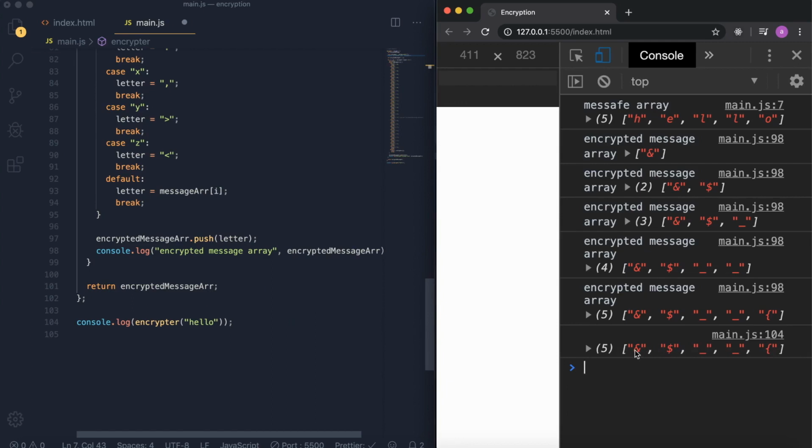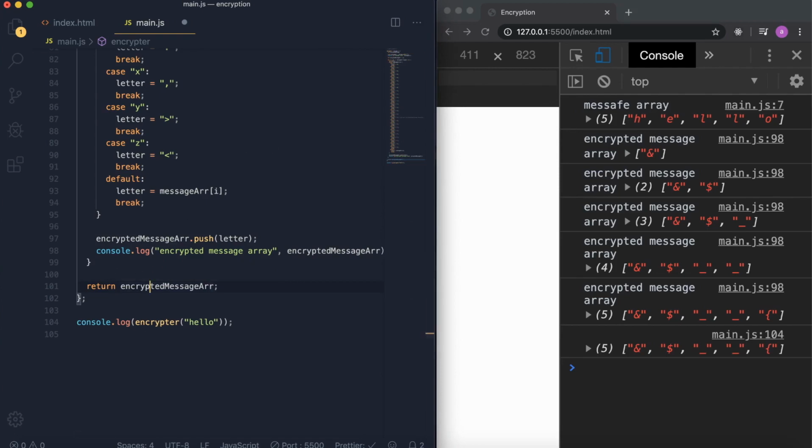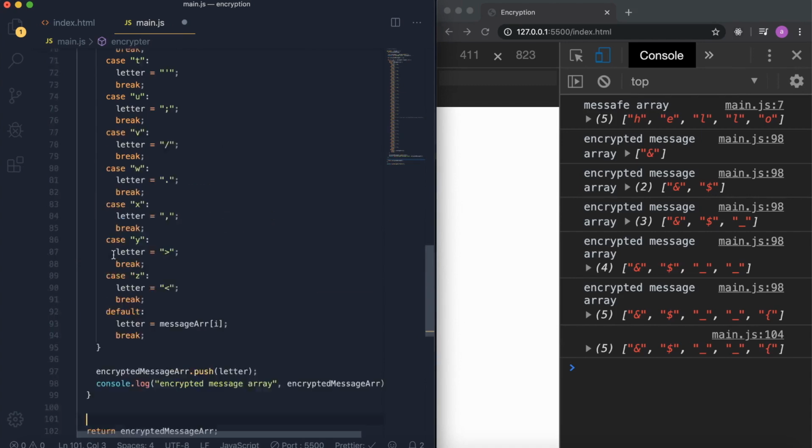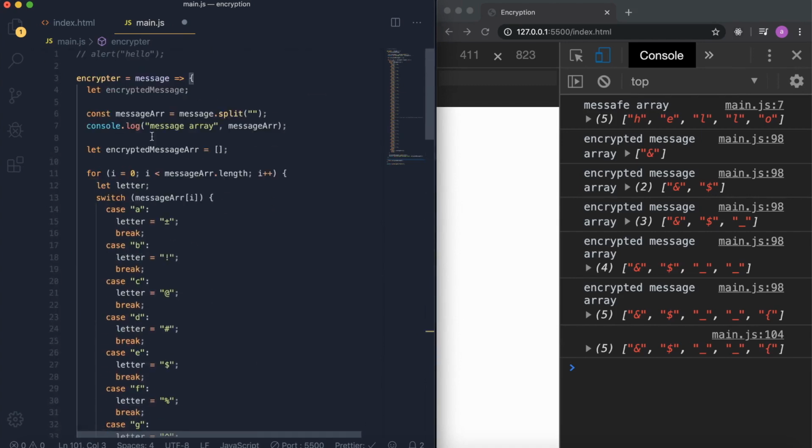So we have to convert the array. We have to join the characters together into a string. And I added this return keyword here. You want to remember that when you have a function, you always must return something. Down here, this is where we want to convert the encrypted message array to a string. And we already created a variable that we will be storing that in. We call it the encrypted message.